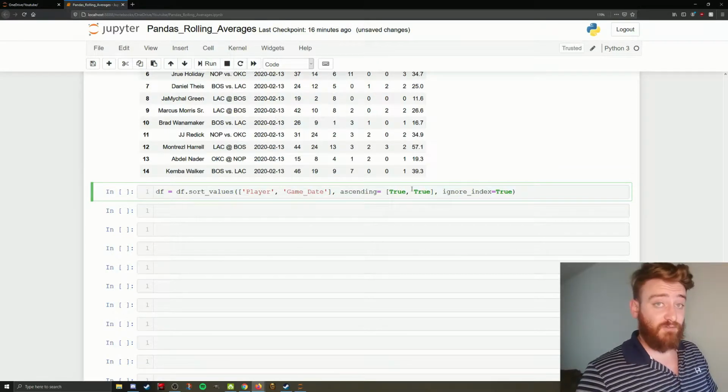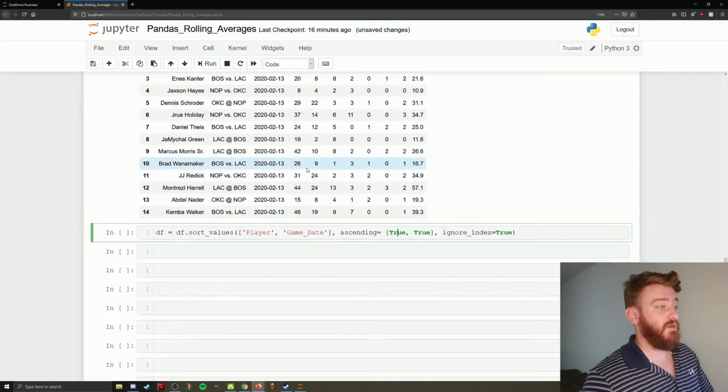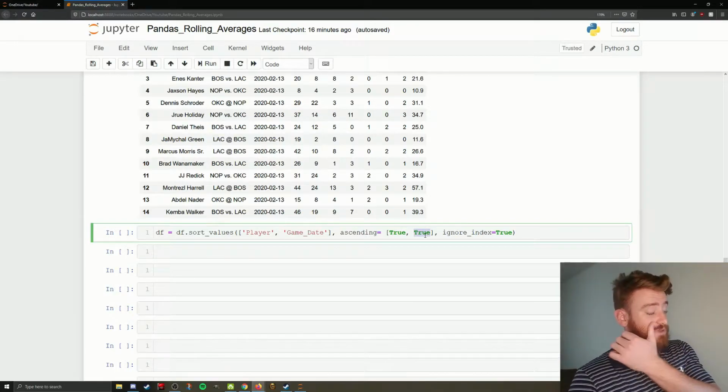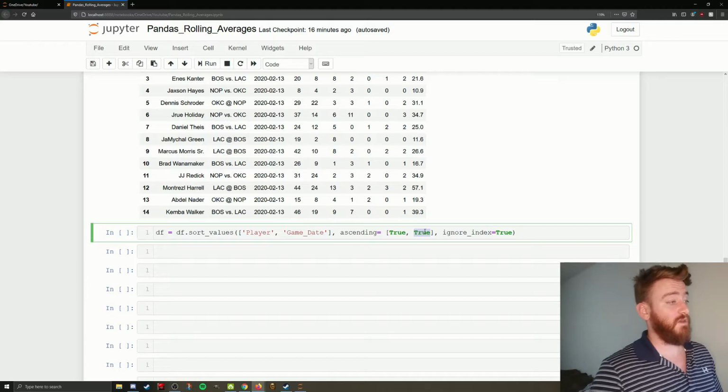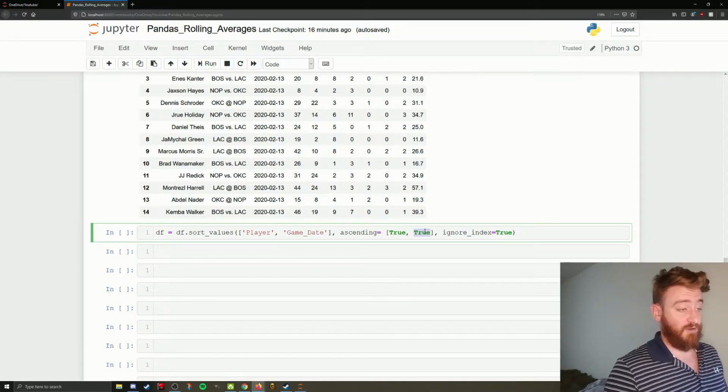Those don't both have to be the same to work in the function, but for what we want it to do, and I guess it doesn't necessarily really matter for the player name, as long as the date for those players are going to be ascending. That's going to be the important part, because we want it to be oldest to newest, because we're going to go 3 games at a time, and that's going to give us our more accurate values.